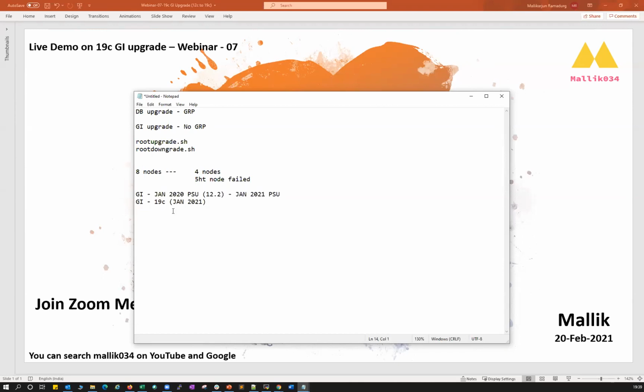And starting with 12C and 19C, there is a dry run you can perform. Many of my friends or colleagues always use the dry run before upgrading any GI. But I personally don't do that dry run, because I make sure that all my pre-checks are perfect before I start the GI upgrade. But dry run is one of the best options.